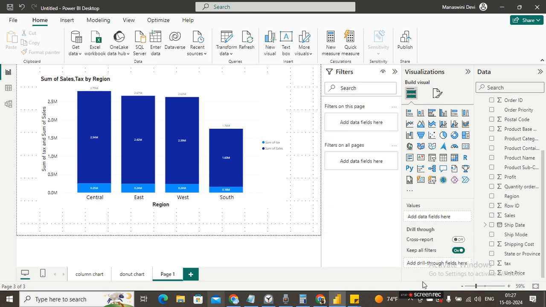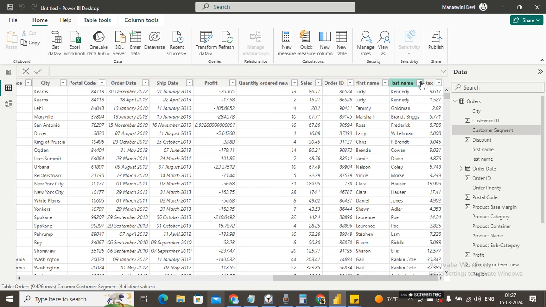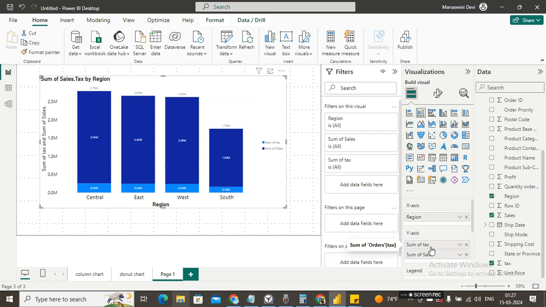So basically what we have done is we just calculated the tax out of the sales column. In the visual we have represented the tax column. In the y-axis we have given the tax and the sales, and we have used the stacked column chart to represent this. So these are the sales and tax by region.